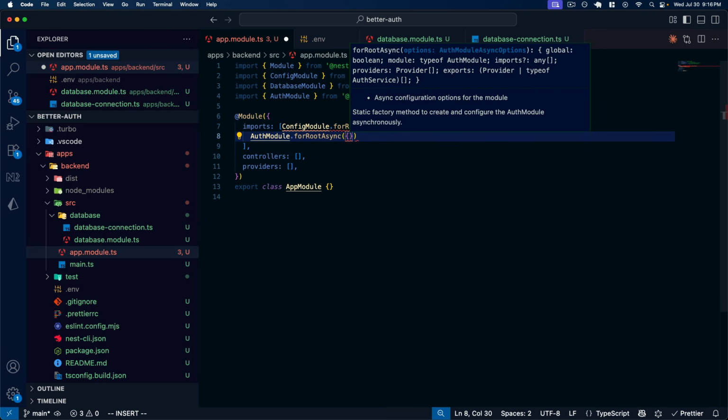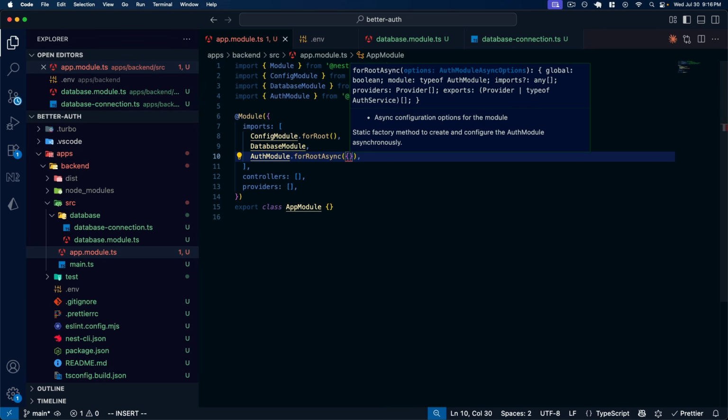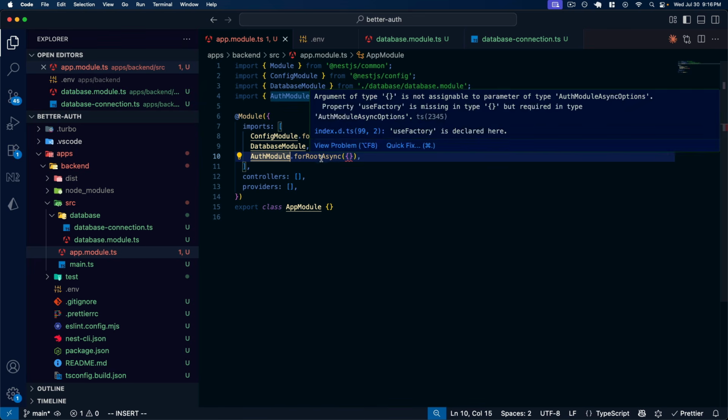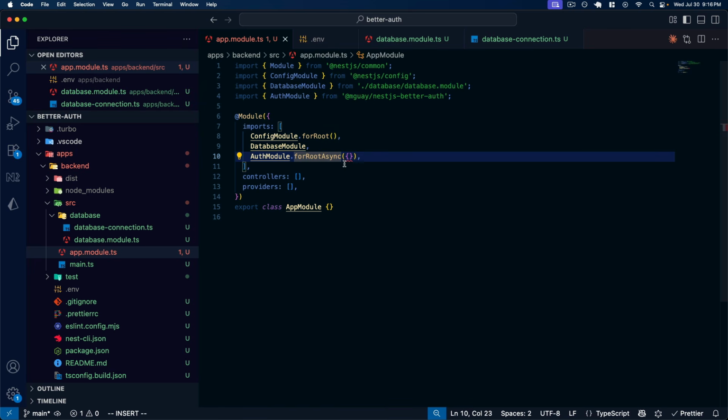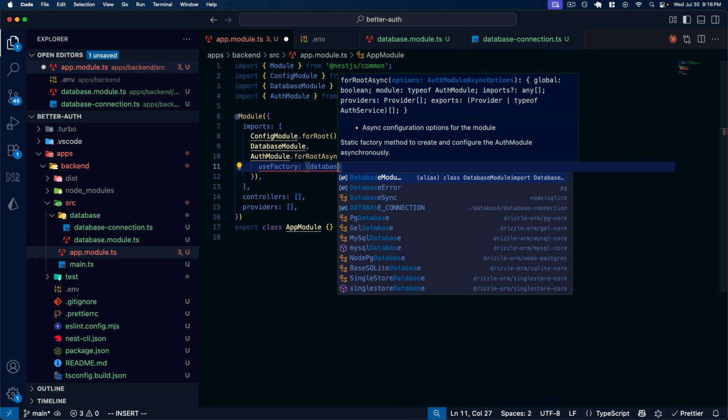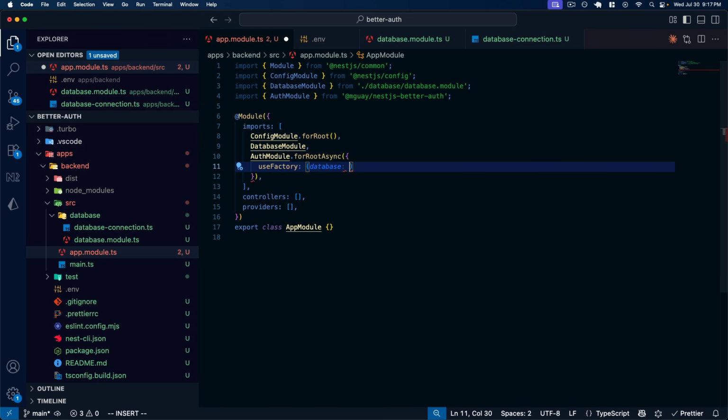And so now let's use it to set up our Better-Auth instance. This auth module is going to integrate Better-Auth into the Nest app. However, it needs the actual Better-Auth instance instantiated, and that's what we're going to do inside of here using useFactory. As we saw before, useFactory allows us to inject dependencies inside of this function. So we're going to inject now our database connection that we just created.